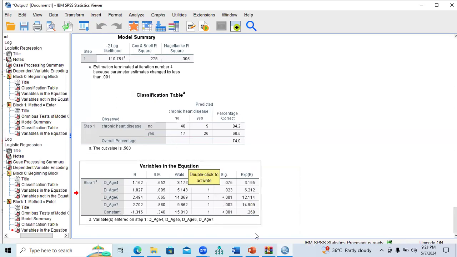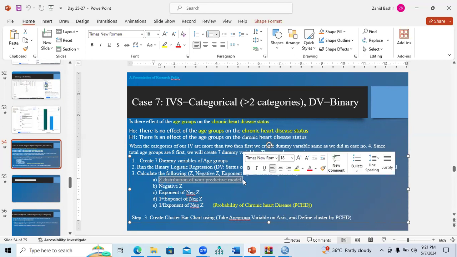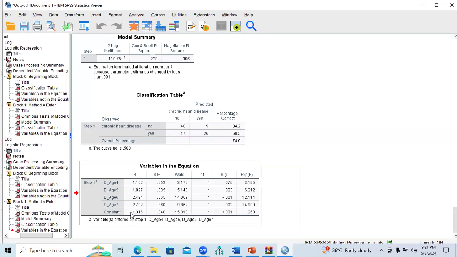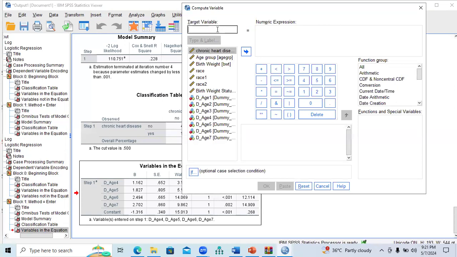In order to create a predictive model, if you remember, first of all, we need to create a predictive model on the basis of the Z distribution. For creating it, we need to have a constant value, which is negative here, and all the remaining are positive values. So go to Transform, go to Compute Variable. We need to consider here the Z distribution. Go to Numeric Expression. First of all, we need to consider the constant value here, which is negative.